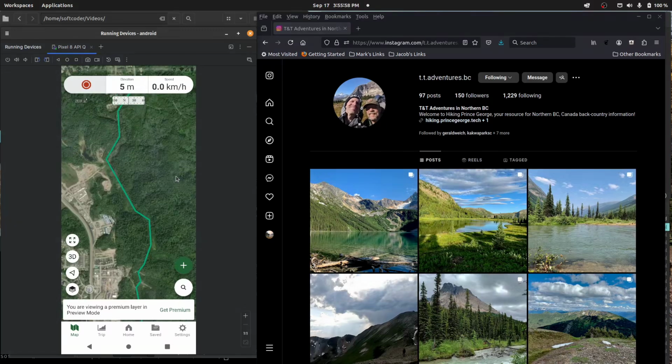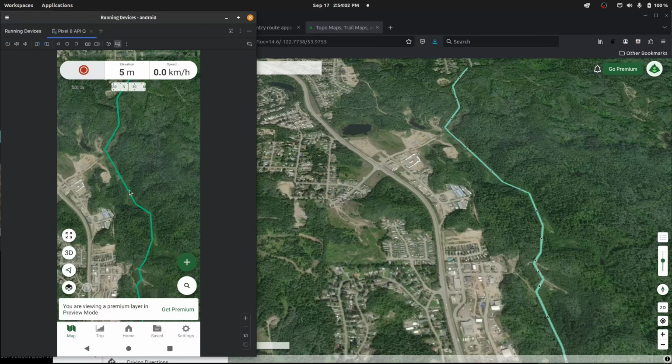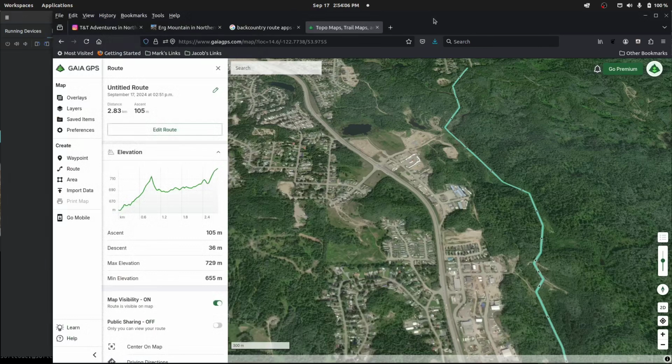So anyways, I just wanted to point that out as an important item to notice. Hope you guys get some value out of that. There are lots of videos out there showing GaiaGPS's different features, as well as many of the other apps that are out there. But I hope this introduction helps you with your backcountry journeys.